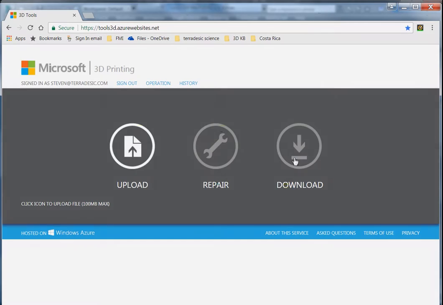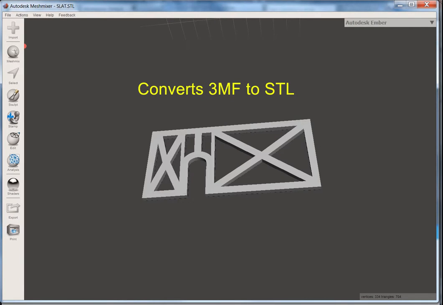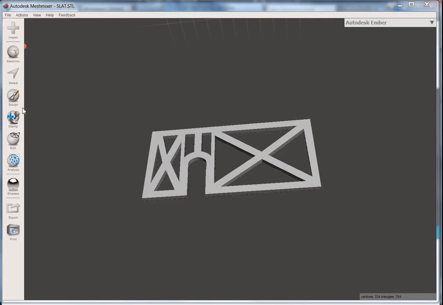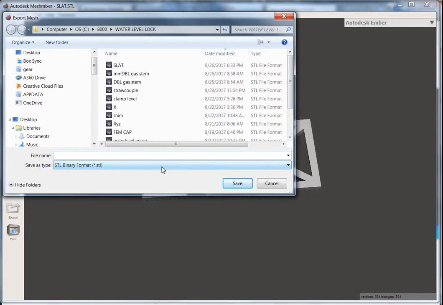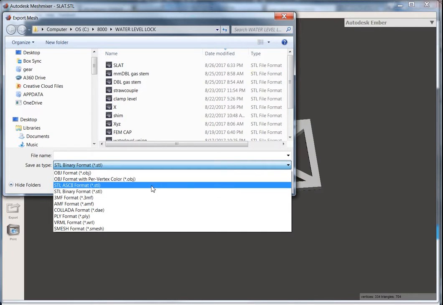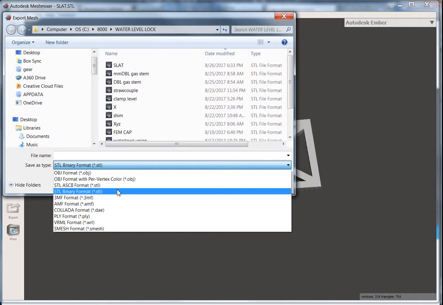They decided to make it proprietary, and it generates a 3MF file, which makes it very difficult to find a utility that reliably converts it back to the STL file that the 3D modeling packages want. Meshmaker is one of those utilities that reliably converts the 3MF file to an STL file.